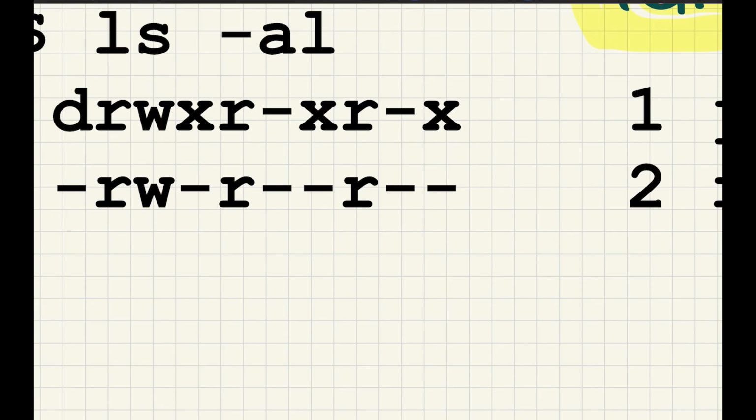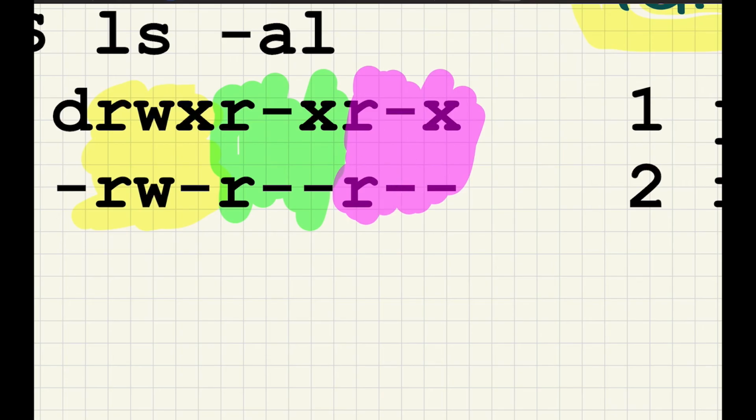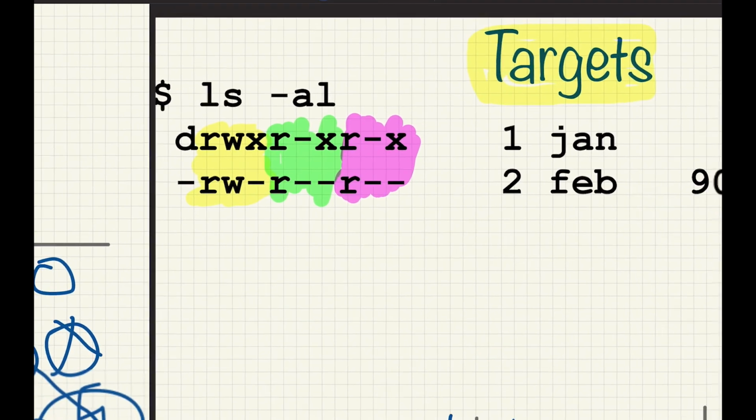But let me do this. If I take my yellow pencil and I highlight this part, and I'll take my green and I'll highlight these, and finally I will take my purple or pink and highlight these, and then I will zoom out a little bit again.